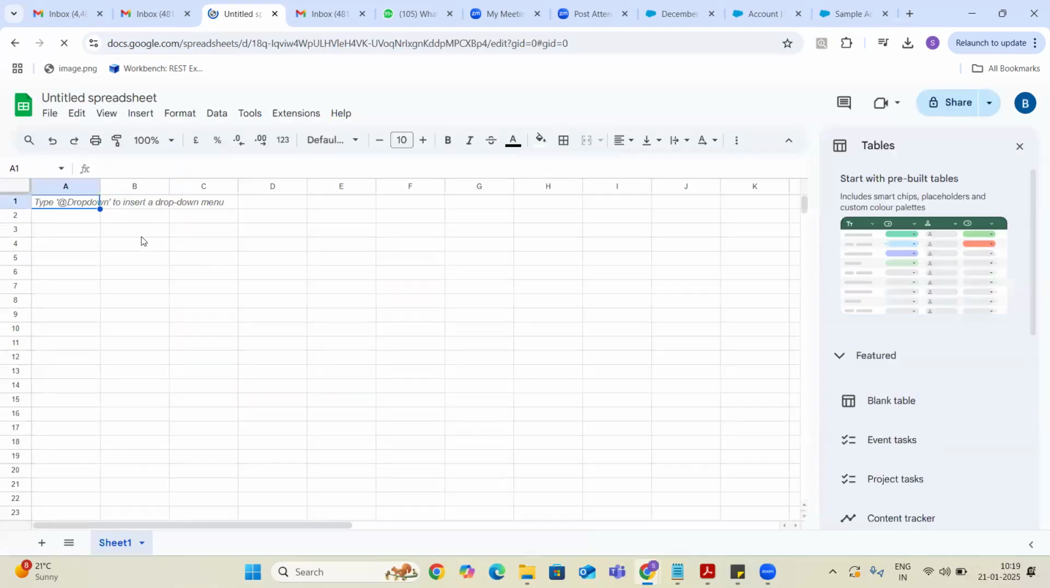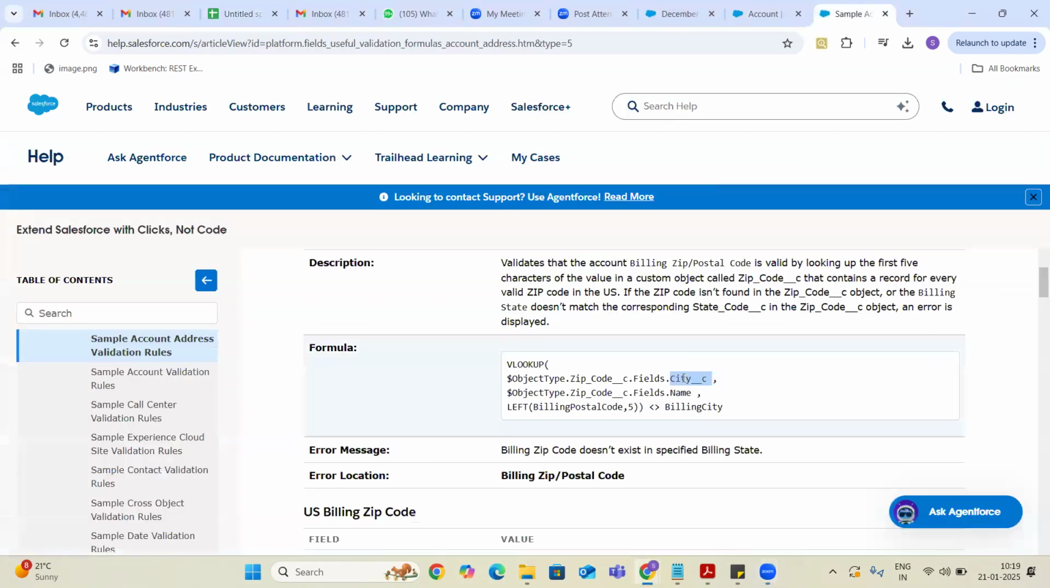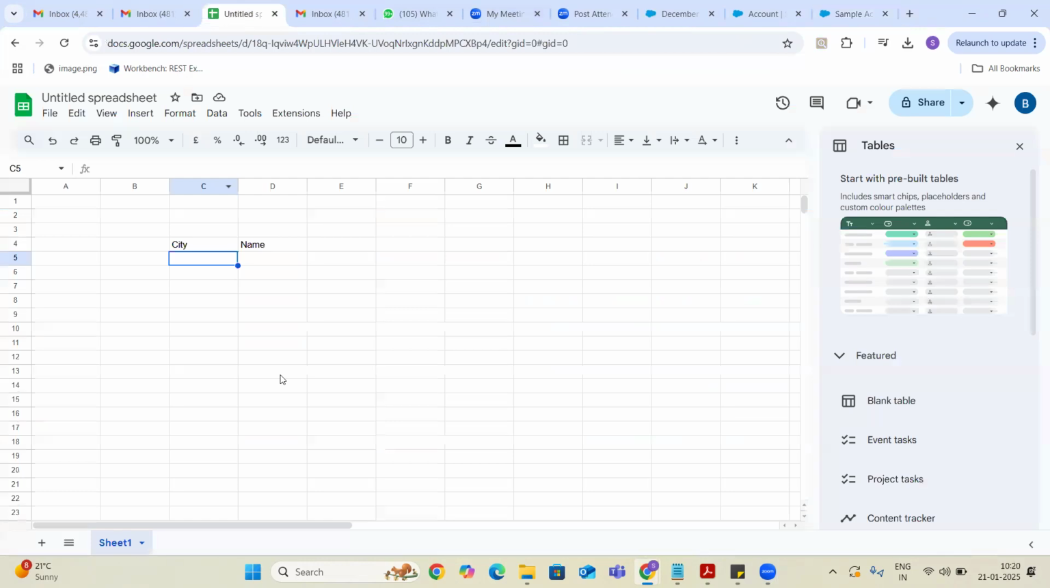Okay, so city and name. Okay, so city and name are the two fields here. So this is something like that.